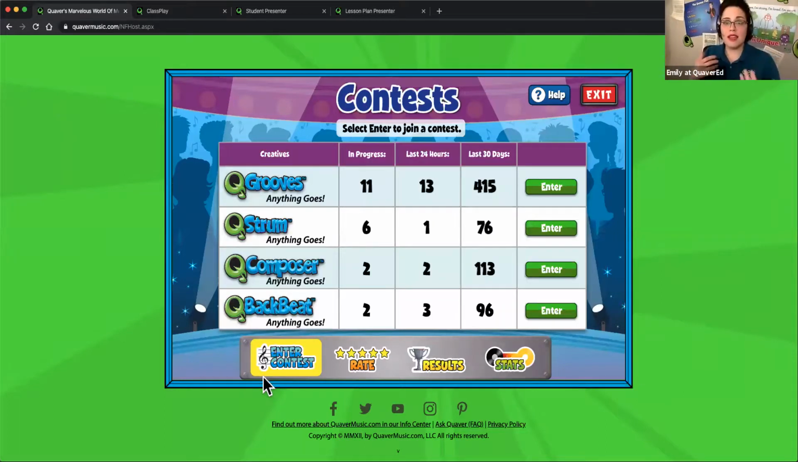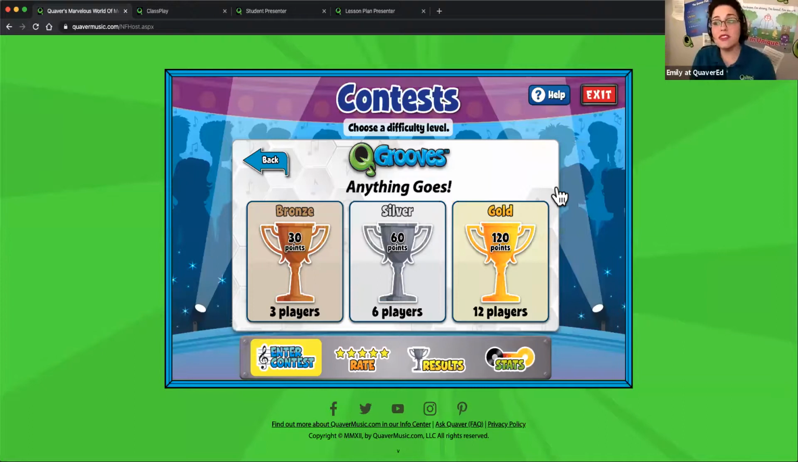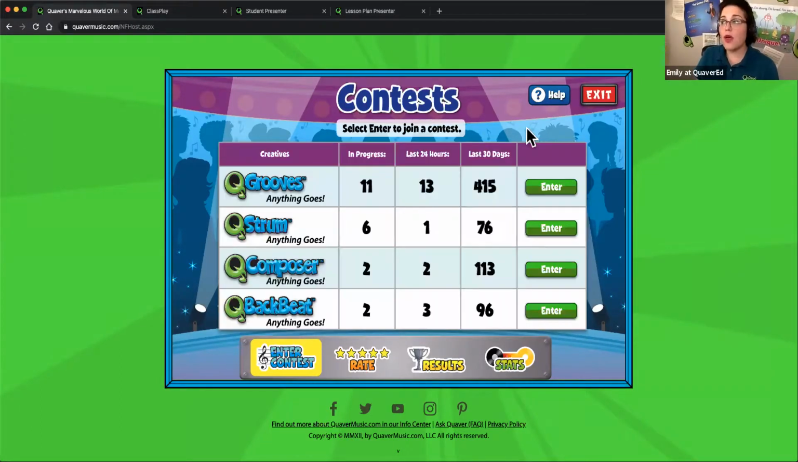They're all related to our creatives. So students can actually submit a submission into Q Grooves. Anything goes here. And they can play against 2 other people, or against a total of 6 players or 12 players. And then what's really cool is that students get to interact with it and they get to actually rate other students' work. So this is just a very, very quick tour of Quaver Street.